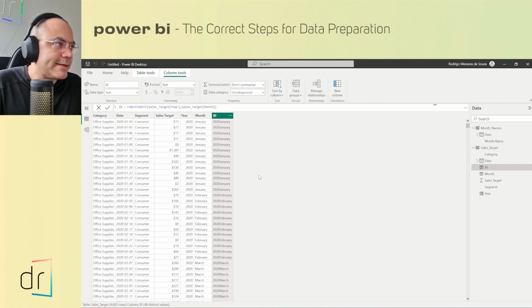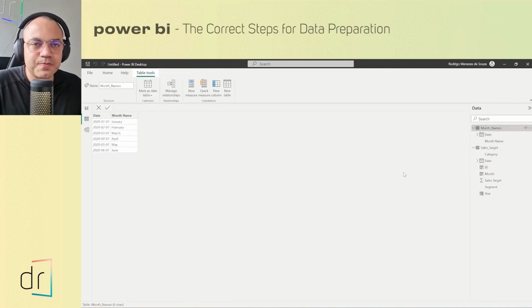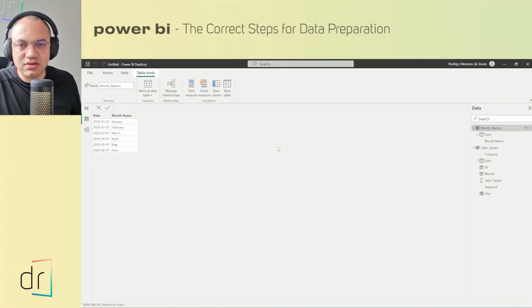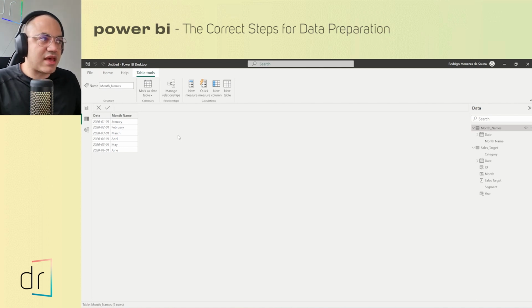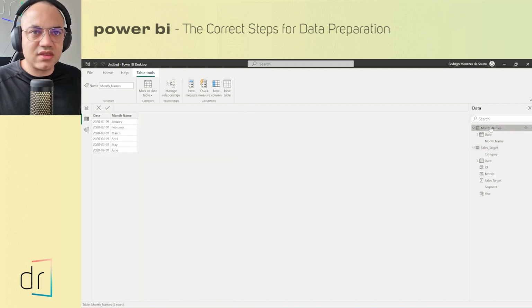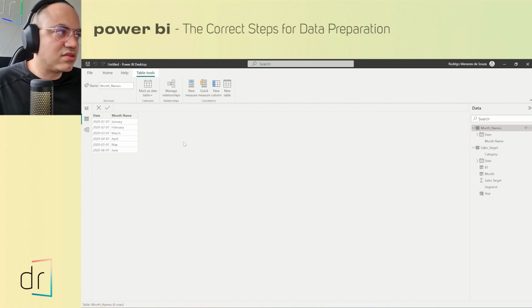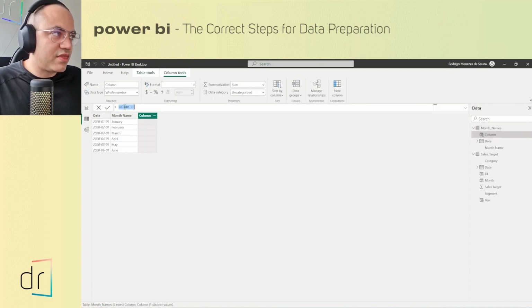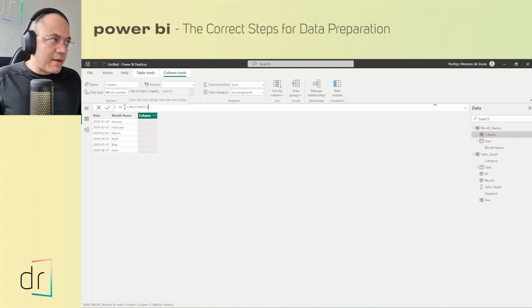Okay, then I will move on to the next table over here, this table called month names, and I will create the same ID. Okay, the idea is to create the same ID, but this time I'm gonna do the same that I did with you before, but in only one expression. I want to create year and month on this table, month names. In this table I will create just the column ID. How can I do it? Just click over here, new column.